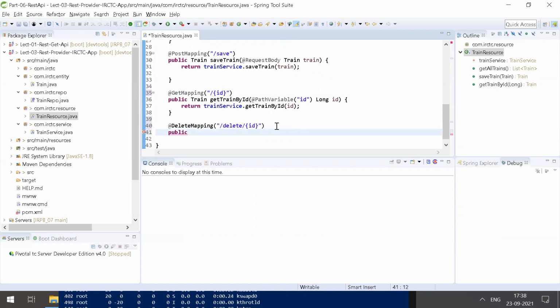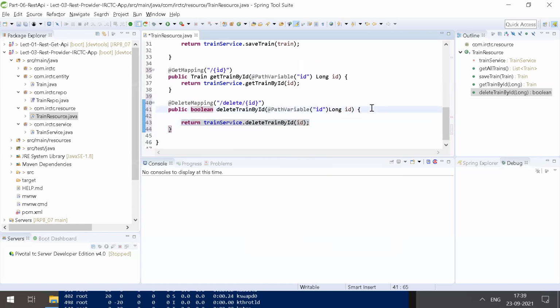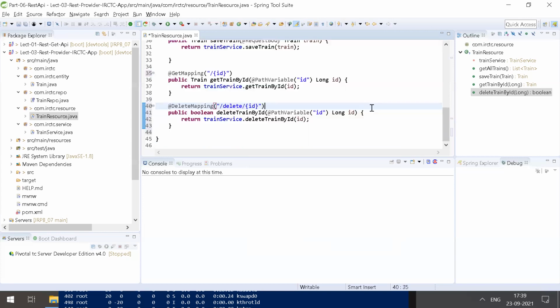public boolean deleteTrainById(long id). Similarly, I am taking a path variable here, so I am writing @PathVariable id. Return trainService.deleteById. That's it. We have done the CRUD operation end to end. That's it.